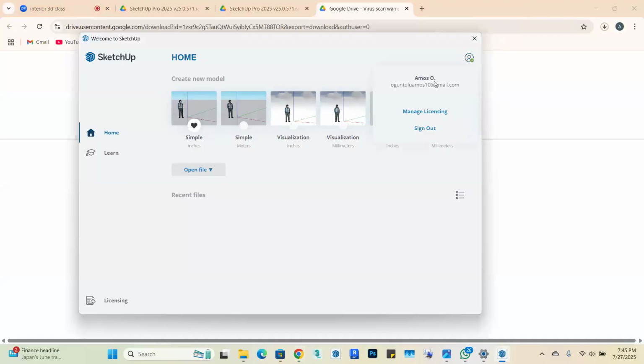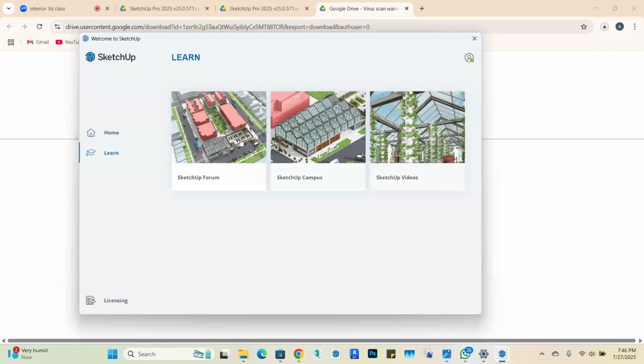Okay, so I'm signed in now to my account. I'll explain why I have to sign in. So this landing page, we have home and we have learn. Under learn, we have templates you can use and go through and familiarize yourself with how a SketchUp model is. So you have the SketchUp Forum, SketchUp Campus, and SketchUp Videos. You can come here and learn some important things, see how a SketchUp model can be.